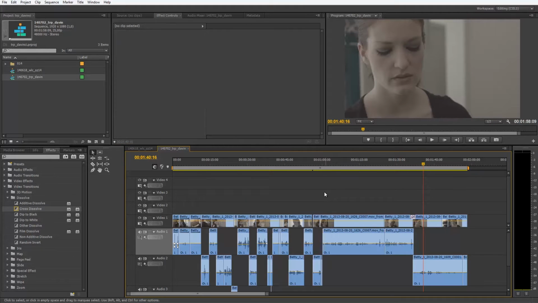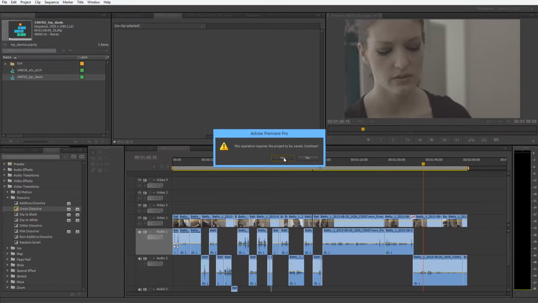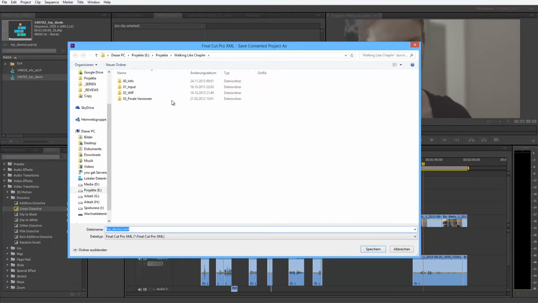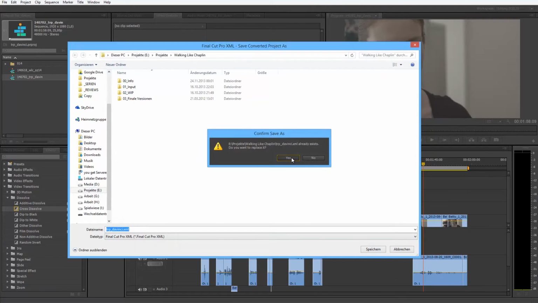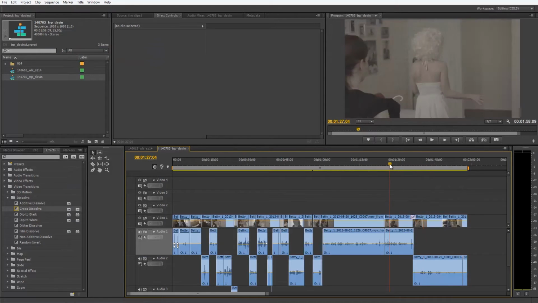So now for the first way that I want to do, and this is the better way in my opinion, we want to export an XML file and a reference file. So basically we go to export Final Cut Pro XML. We have to save the project, which is fine. And then I want to save this XML file in the root folder of this project. Yeah, I want to replace it because I did this before, as you might have seen.